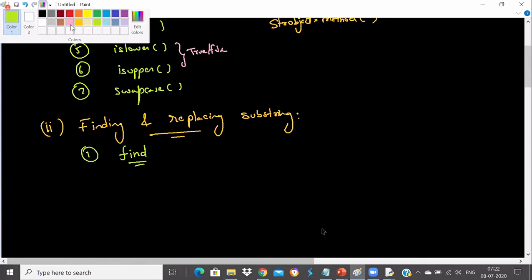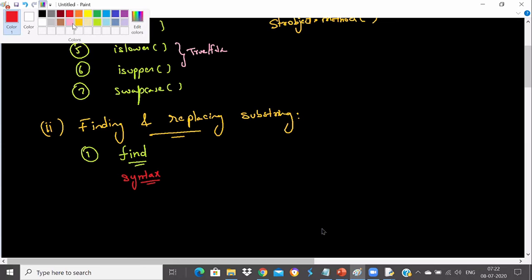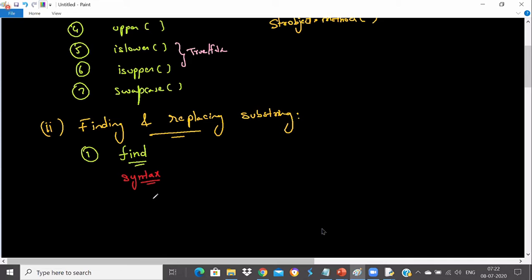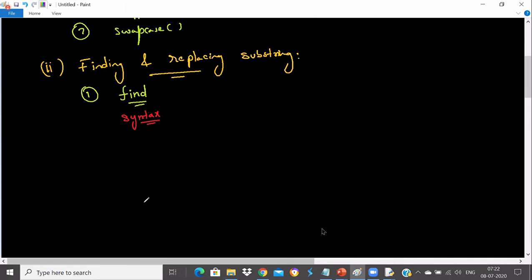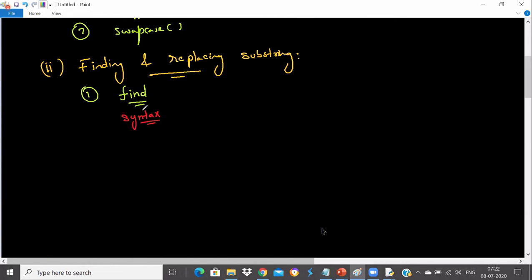Let me talk about the syntax of the find method. From here, the methods are going to be a little complicated, guys. Complicated in the sense that the syntax is a little advanced, and the use of these methods is also very important. So we need your concentration from here, because all we discussed so far were very basic methods.